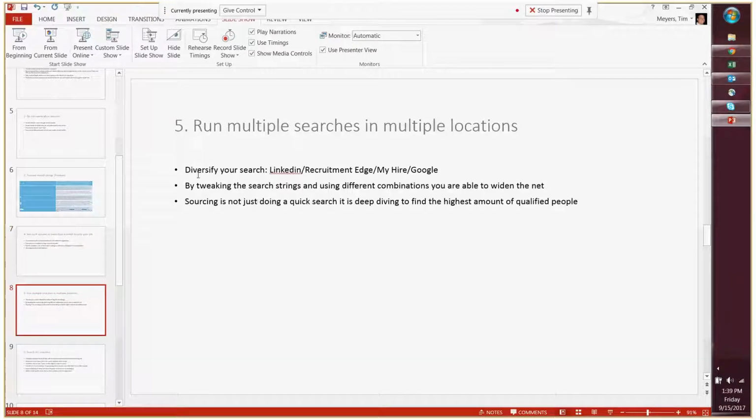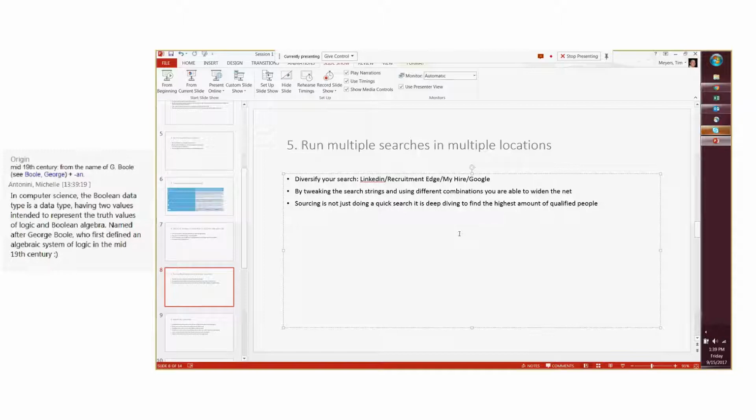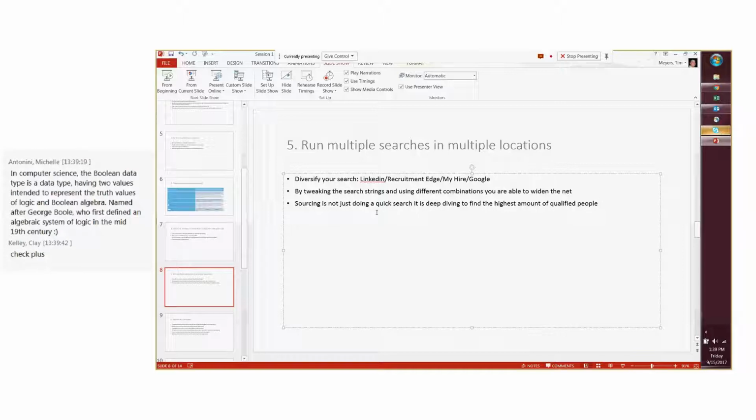All right, step 5. This is exactly what we were talking about: running multiple searches in multiple locations. Again, using different words, different strings, whatever. The more we use those different ideas and different words, the more we're going to pull up different things in different places. So diversify your search. Make sure you're not only going to MyHire for search results, but you're going to LinkedIn, Recruitment Edge, MyHire, Google. The more places you look, the more talent you find. That's just the way it's going to be. You can cast a wider net using different combinations, or you can use a shorter net.